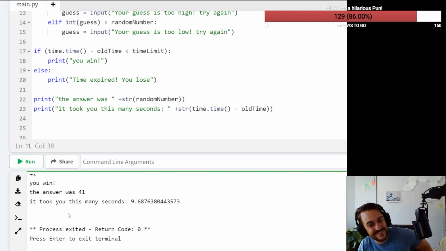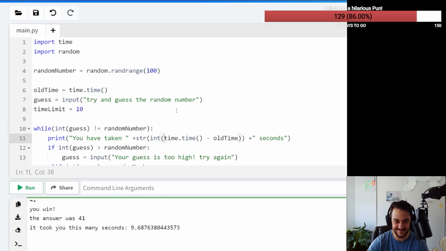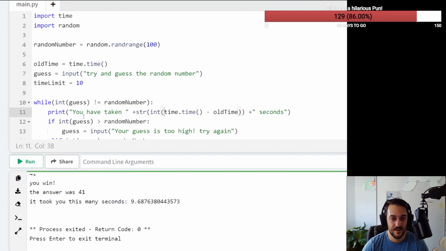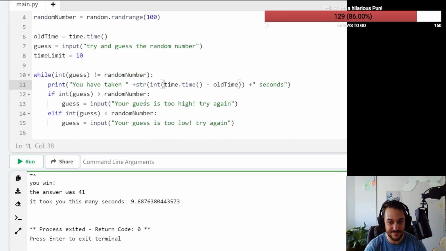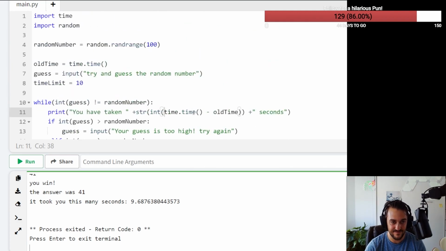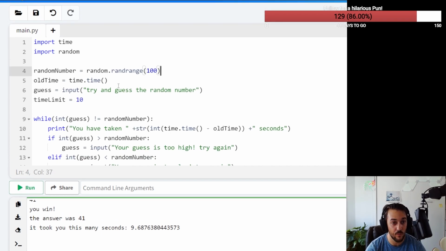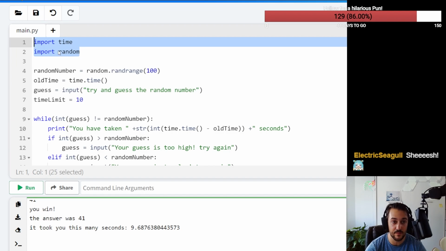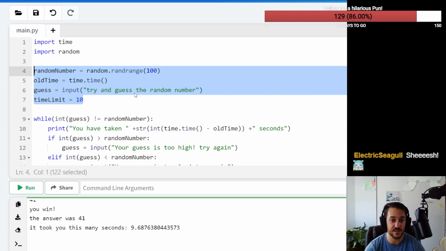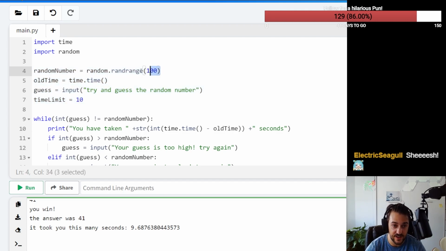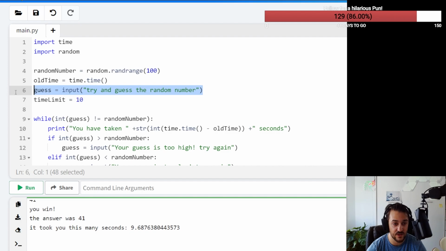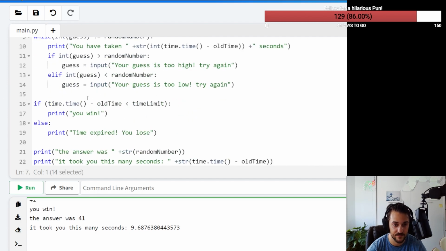All right. So that's the game. That's it. That's the whole game. I'll go over it one more time. The first 2 lines, we're importing code from somebody else. The next chunk, we're setting our variables, right? So we're generating the random number. We're taking a snapshot of the time. We're asking the user to try and guess the random number, and we're setting the time limit.